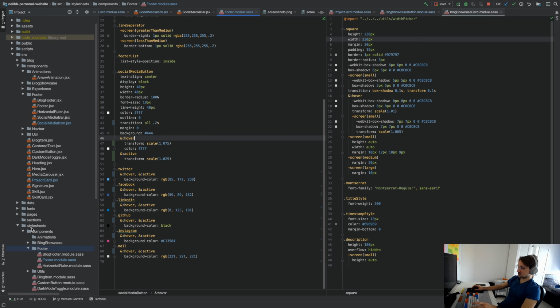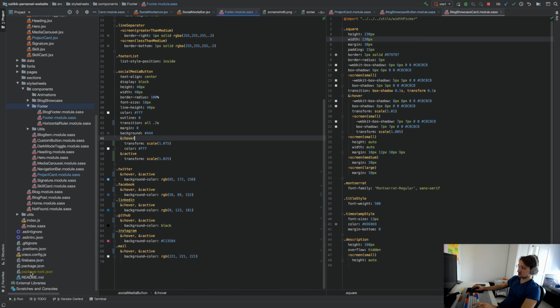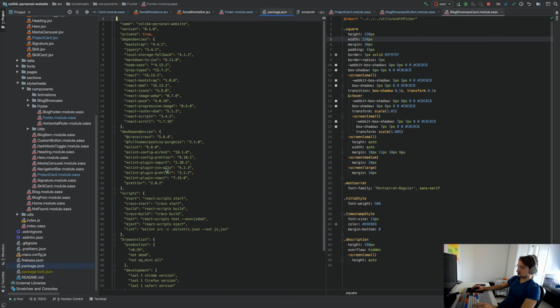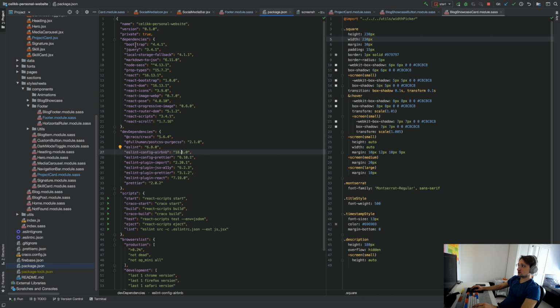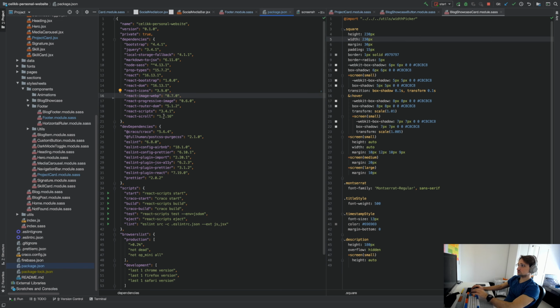So let's get rid of the library and let's see how much space we managed to save. So let's go to package.json. Let's remove React pose. I'm using so many libraries. All right, jQuery. Do we need jQuery? I think we do. Anyway, so React Pose. It's this one. Okay.